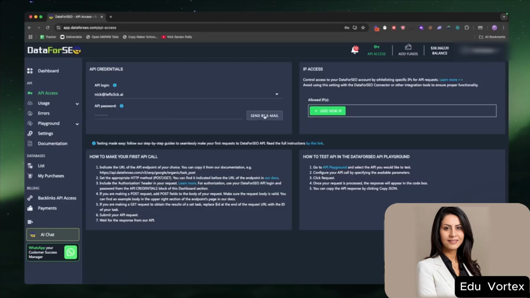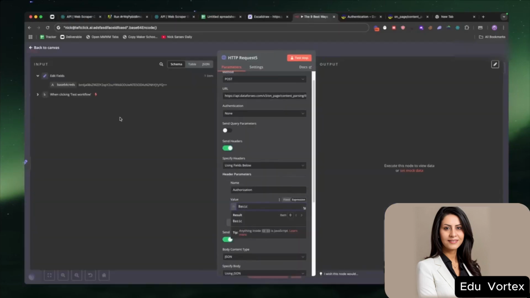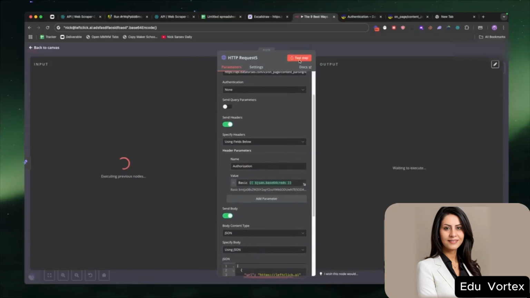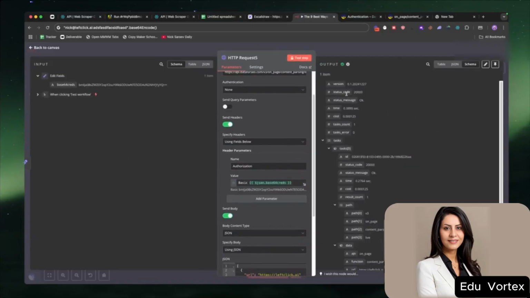They just require you to operate with these creds as base64 encoded versions. Base64 is just a way to translate into a slightly different format. So once you have that, you just feed in the variable right over here, just as follows, and then you can make a request to their API and receive data.